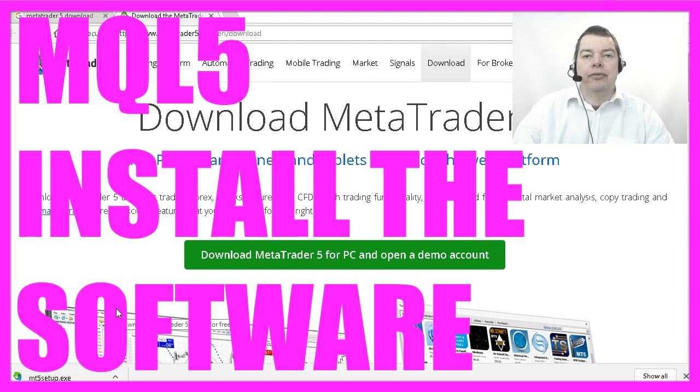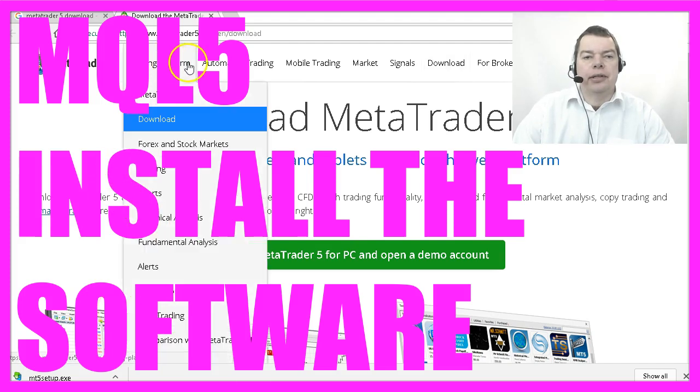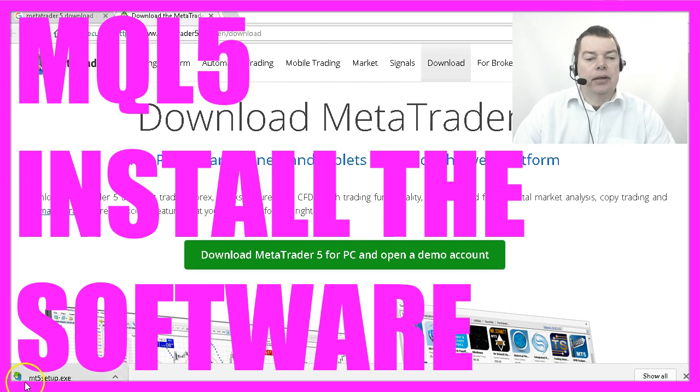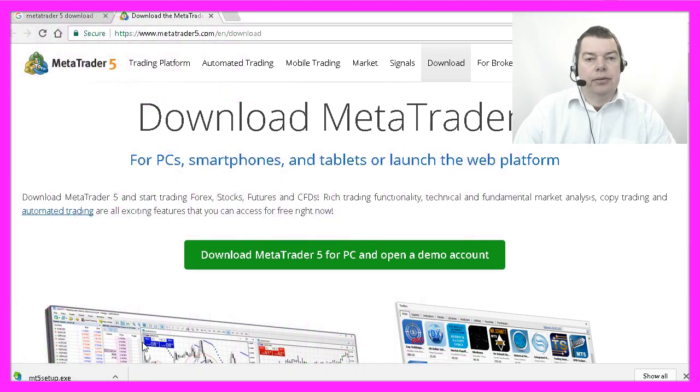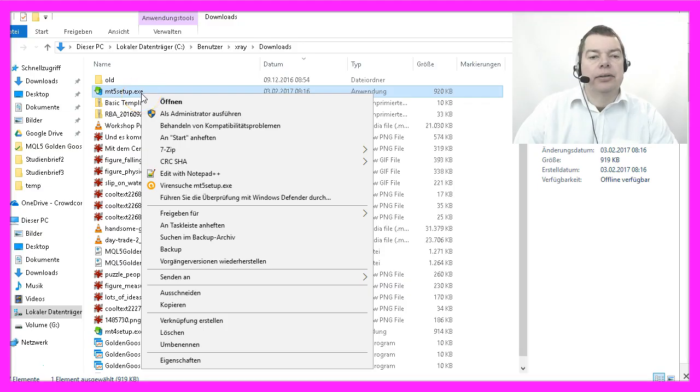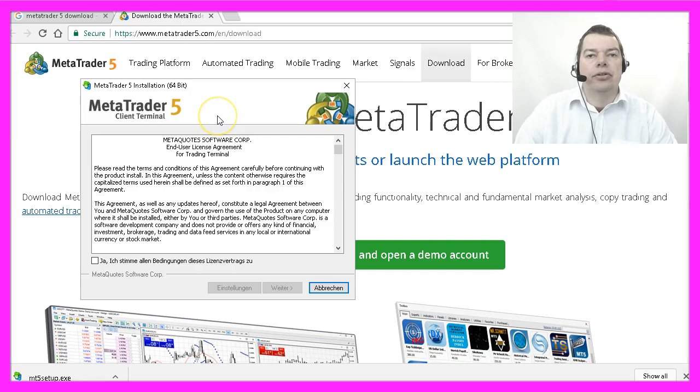Okay, we have already found the download site for the Metatrader 5. And now you should see this little MT5 setup exe file here. If you don't, please go to your download folder, right click on it and start it in administrative mode. Now you should see the screen with the terms and conditions.